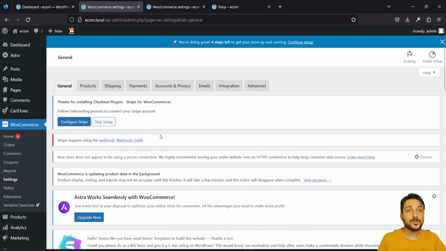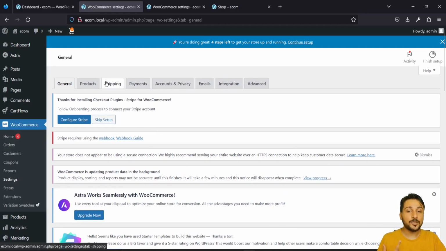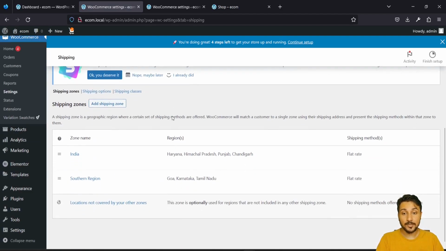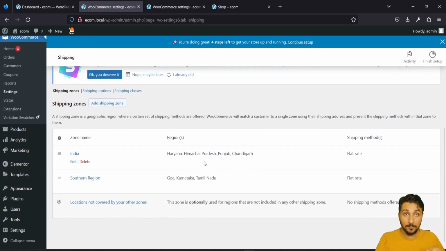So this is important. Once you set your shipping settings, then you need to go to the shipping tab. Once you go to the shipping tab, make sure your shipping zones are created. For me, I've created two. It's up to you. If you have not created, I'll just show you for an example.